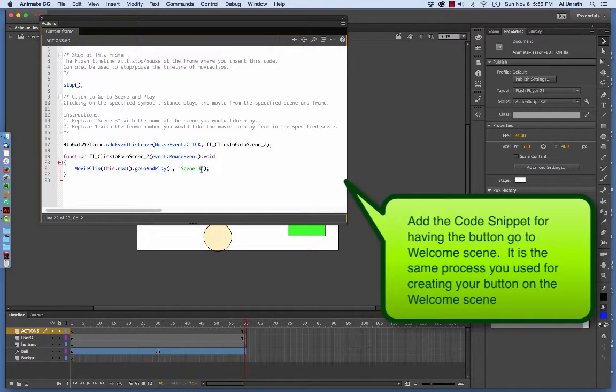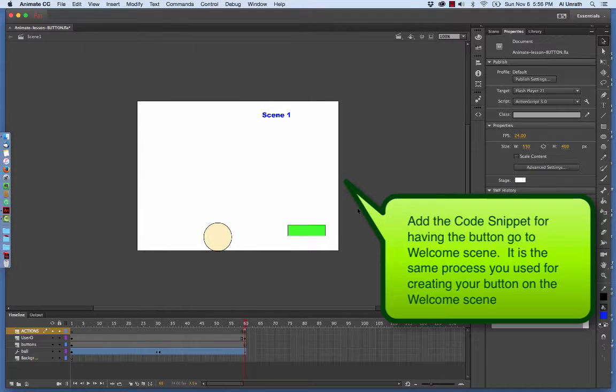Well, I don't want to go to scene 3. I want to actually go to my welcome screen. So welcome. And then I'm going to close this down to apply it.